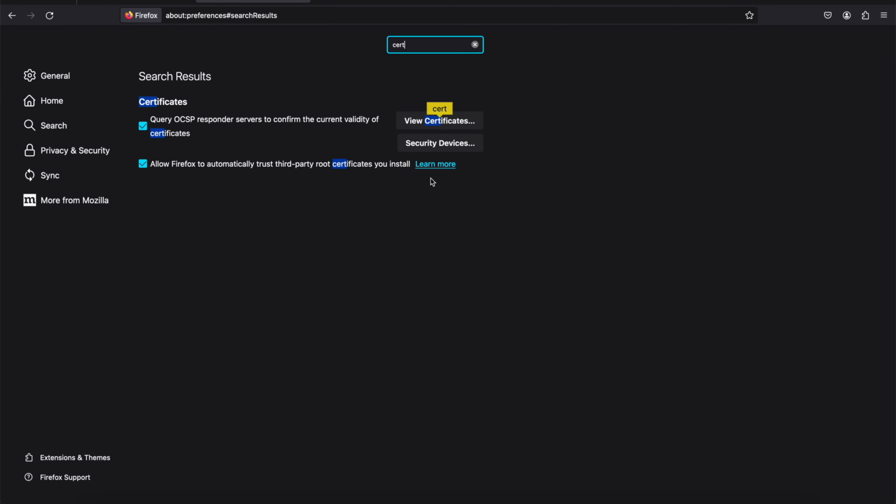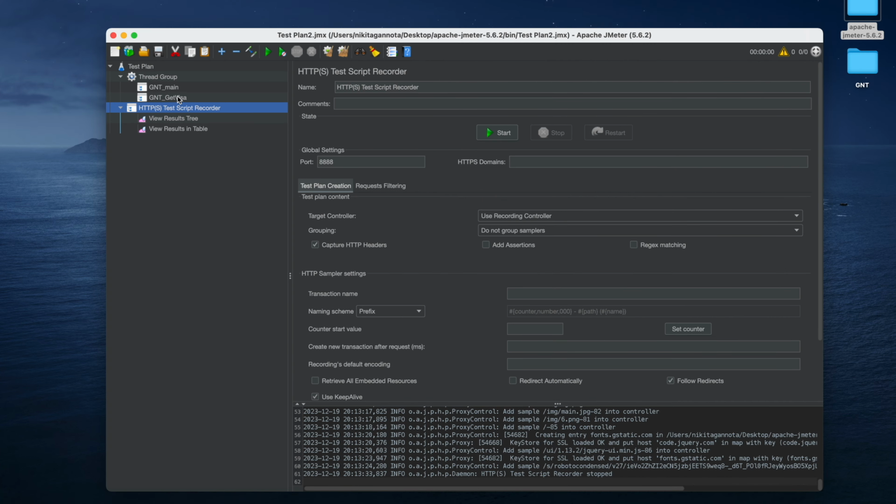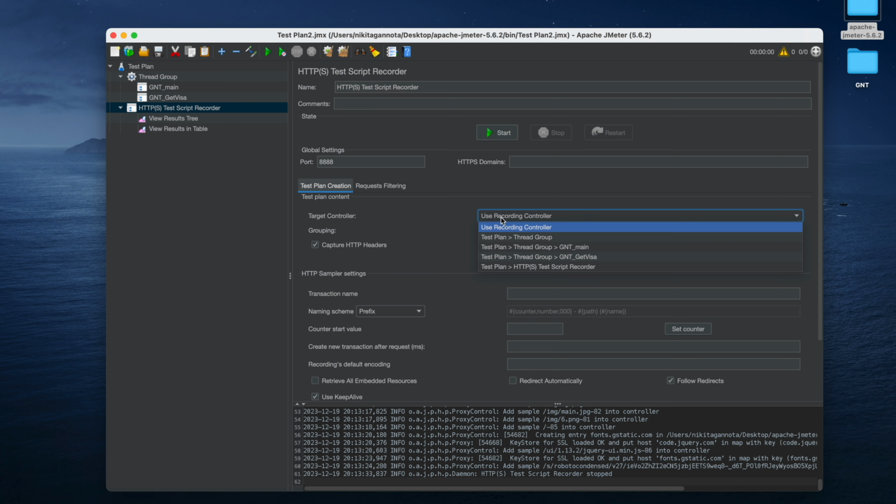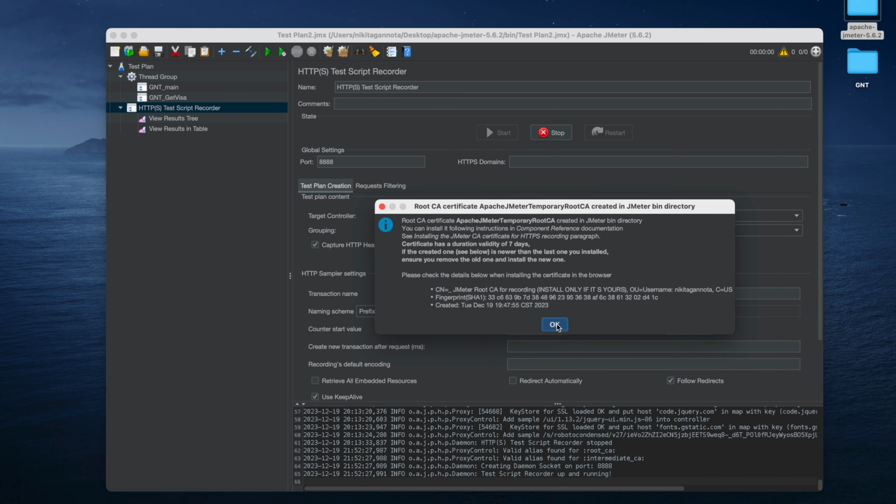All right, perfect. Now we can close our Firefox browser. In JMeter, let's click on HTTPS test script recorder, and we have this target controller. By default, it's set to use the recording controller, but if we click once, we have two options here. The first one is JNT main, and the second one is JNT get visa. Let's choose the first one, JNT main. Then save and start recording by clicking this start button right here. We just need to click OK.